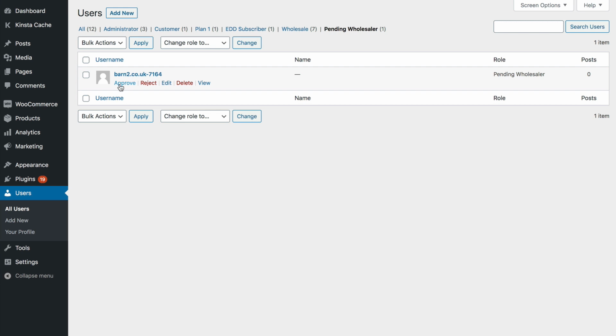And if you wanted to change them to a different wholesale role and not the default one, as I mentioned earlier, you would use the edit link. And now I'll show you what the wholesale store looks like on the front end.